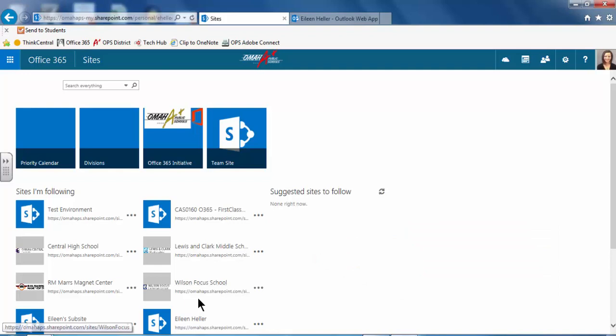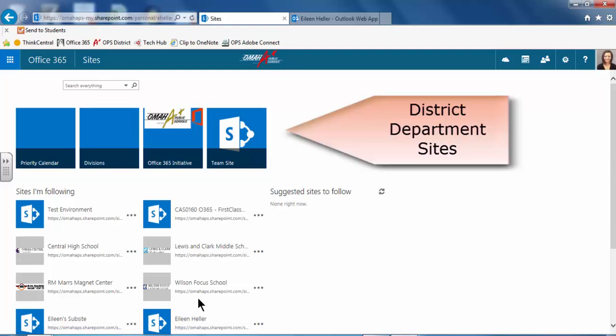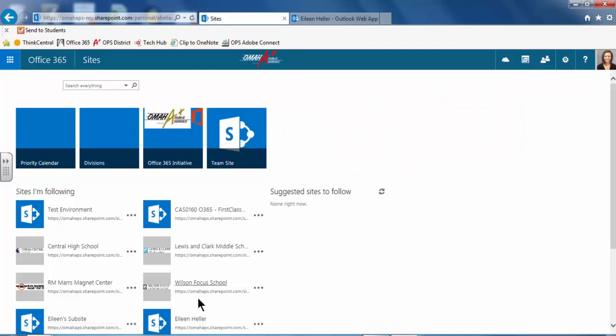The other thing is at the top, you'll eventually start seeing all of the department sites. So CIA, HR, Comps and Benefits, once they start building their department sites, those will land up here at the top. I'm going to go into that Wilson Focus School site and give you a quick demonstration of some of the key features of that site.